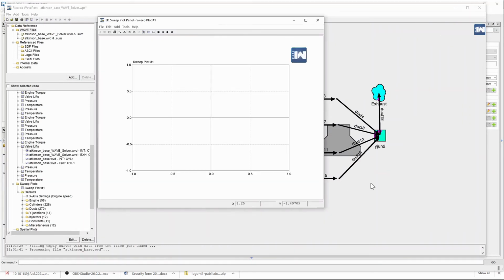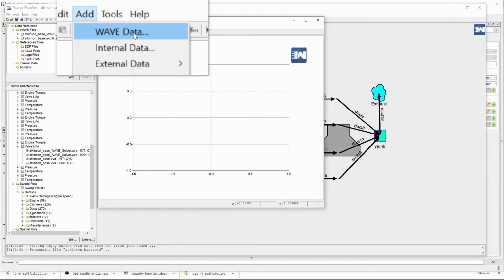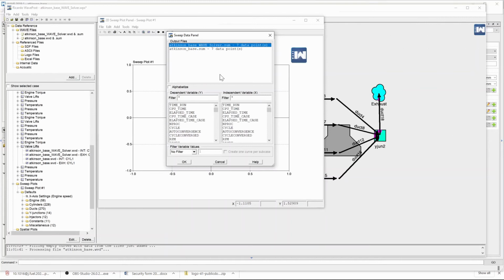So now we need to go and we need to add some data. So again, we are going to click on our add button, and because we've generated all the data inside Wave, we're going to select Wave data, and this again opens up a window, and you can see here are my two sources listed: my base source, which essentially is all the data that I've saved, and then the other source, which is the most recent run that I had.